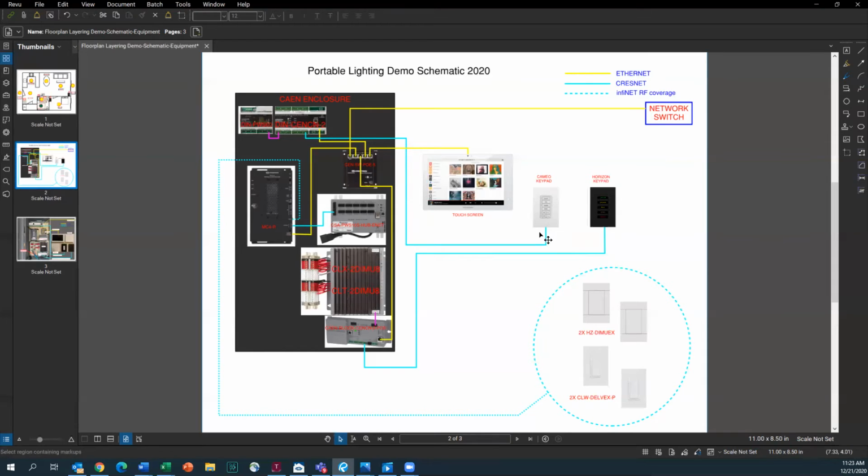The Cameo-style keypad in this case is wired to the DIN rail Ethernet to Crestnet bridge. Another output goes to the touch panel, and the final output goes to the MC4R processor.